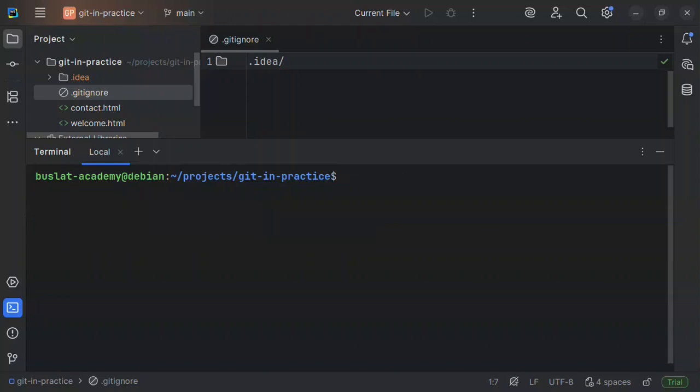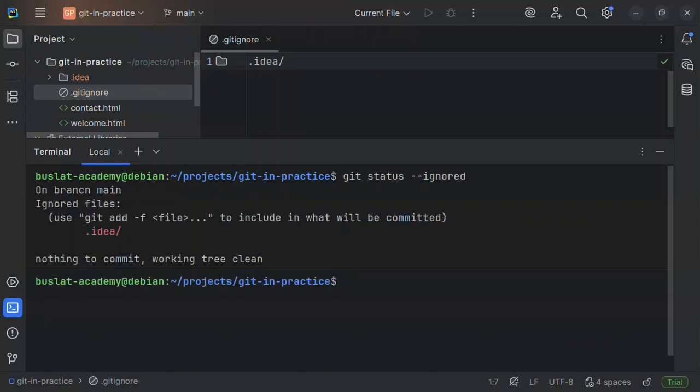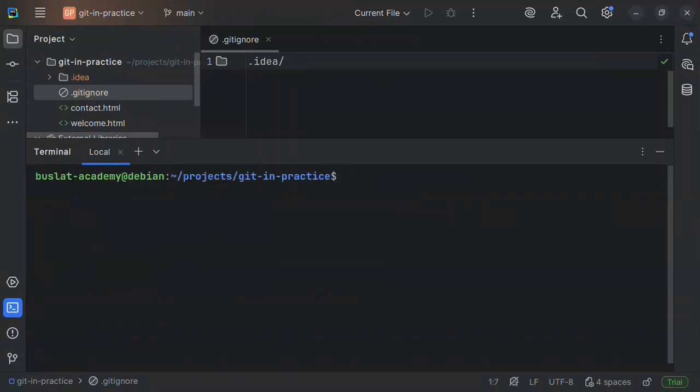To view ignored files and directories, simply use git status --ignored. As you can see, the .idea directory is ignored. .gitignore only prevents new files from being tracked. If a file is already in version control, adding it to .gitignore won't remove it.